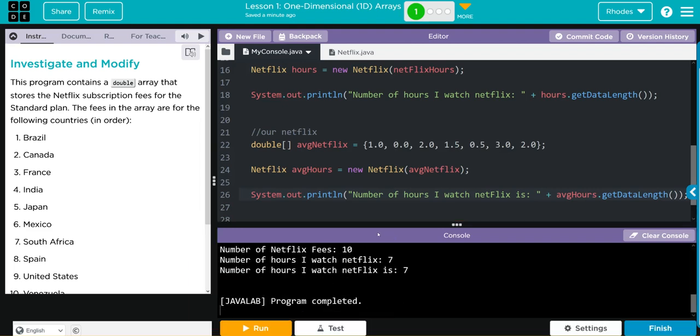We're not getting the average. Silly me, we didn't do any math. We did the length of our array. So we should put the length of our array is, now when we hit run, now the length of our array is 7. And that's because we have 7 different elements in our object.